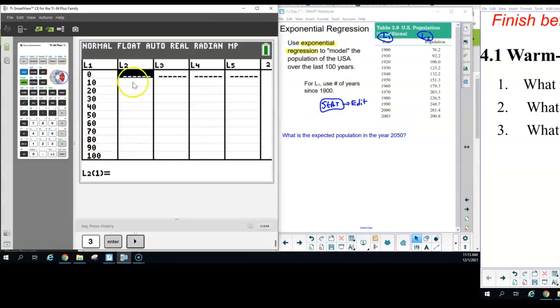So that's my L1. For L2, you're going to plug in the population, which, notice the title up here, is in millions. So I'm just going to enter that and make sure the values correspond to L1. So 1900 is year 0. That matches with the 76.2. I'll pause the video and enter the rest.